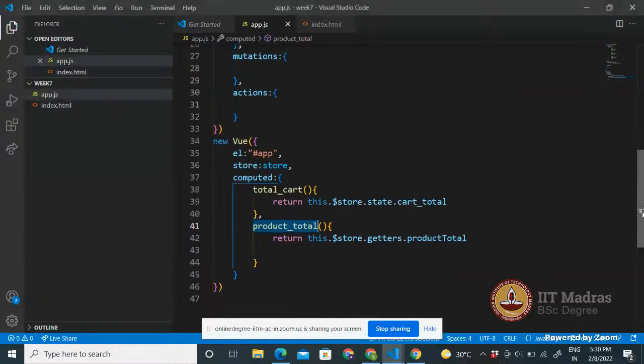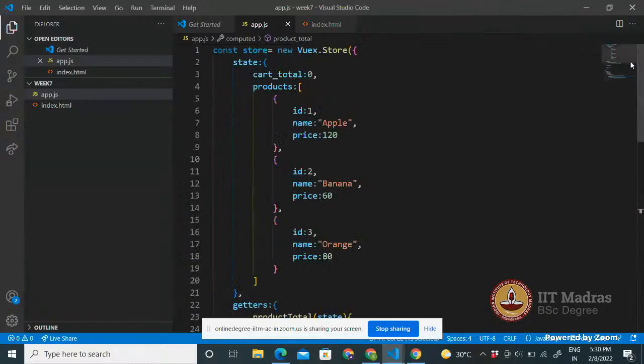Yes, ma'am. In order to access our store state, we have to use this.store.state followed by the state name. And in order to get a hold of our getters, we have to use this.store.getters.product_total. Okay. So now we have this in place.